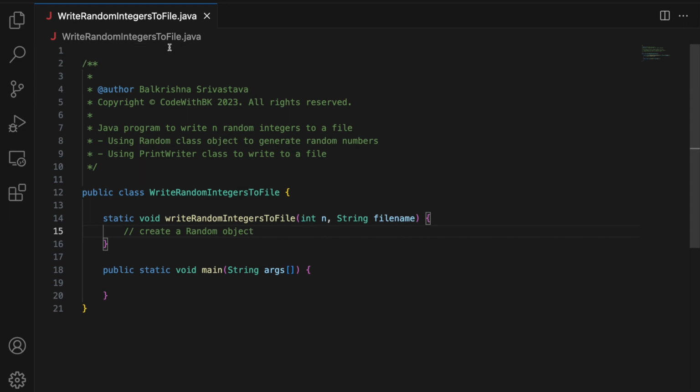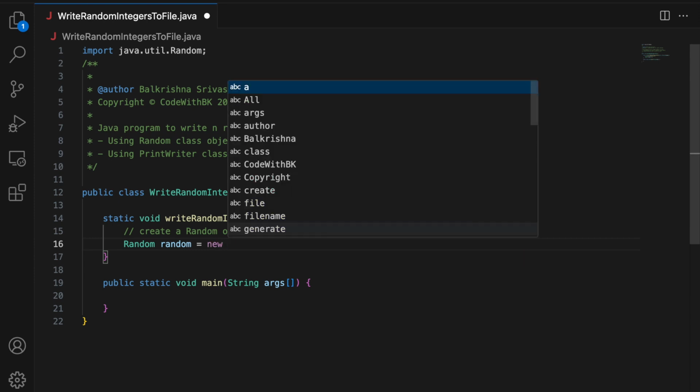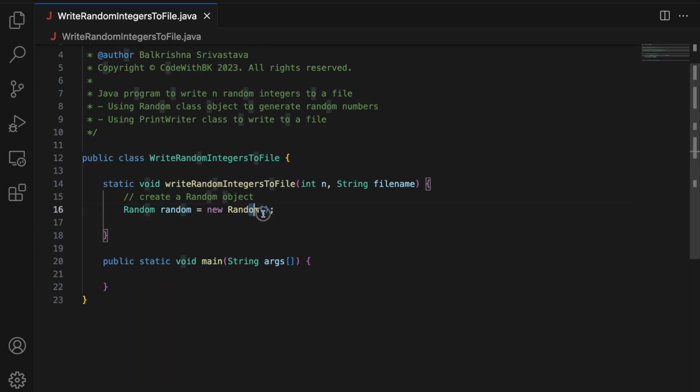You can find Random in the import java.util.Random, to generate random numbers. I'll say Random random equal to new Random. I call the default constructor. You can pass the seed value here as well in the constructor.